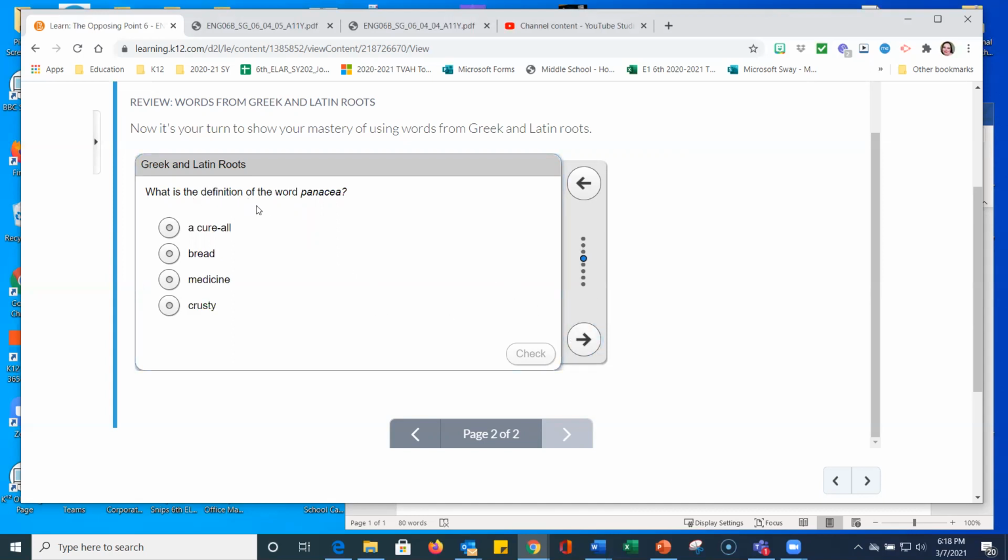Question number 3. What is the definition of the word panacea? A, cure-all. B, bread. C, medicine. Or D, crusty. Click on your answer. Check your answer. Once you've found the correct answer, copy and paste the question, correct answer, and the reason behind the answer into your review document.